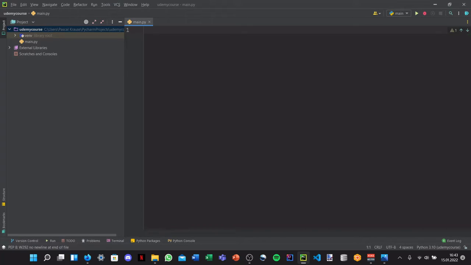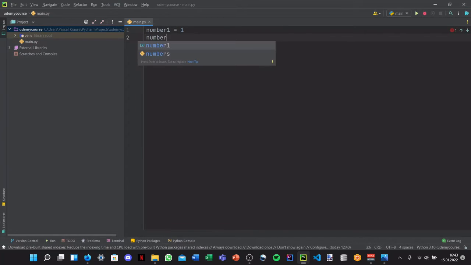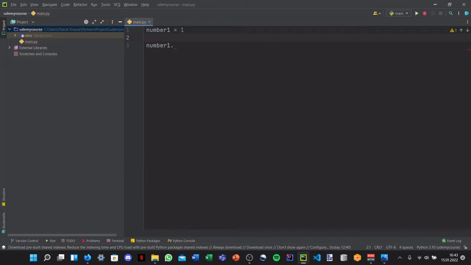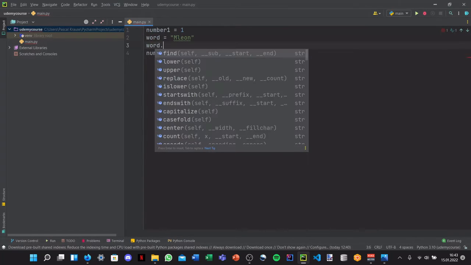So before ending this lecture, I just want to show you one more thing. For example, if I'm declaring a string, which I did in the last lecture, so for example, word equals melon, I do not really care about the spelling. So word and then dot. You can see there are many different methods you can use, like find, lower, upper, replace, islower, startswith, endswith, capitalize, casefold, center, count, and so on.